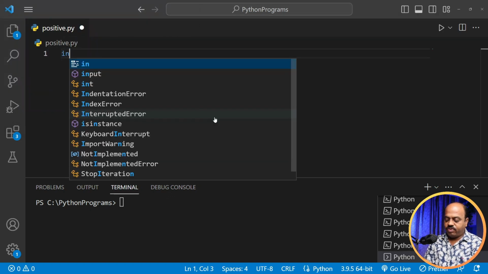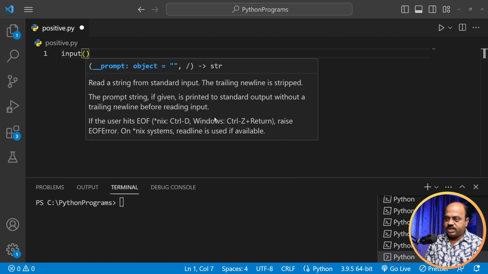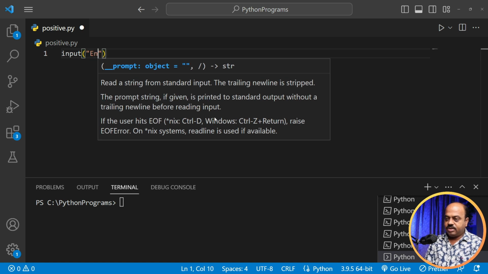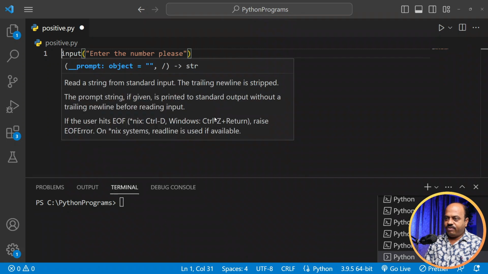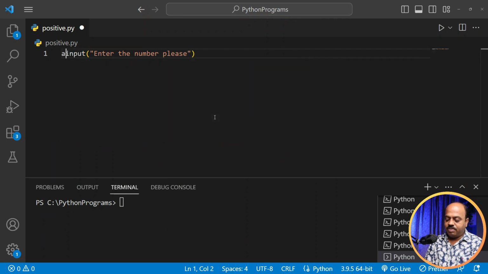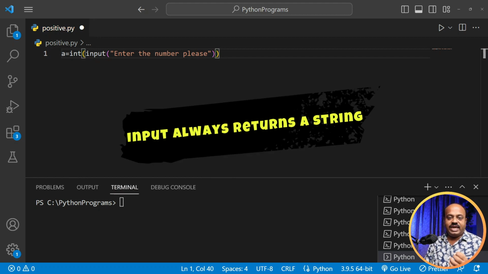We will accept the number from the user, so we will use the input statement. Enter the number, please. And we will store this in a variable A. Also, we will convert this input to integer, because we have learned before that whenever we take an input from the user, it is always stored as a string. So here we will convert the string into an integer.